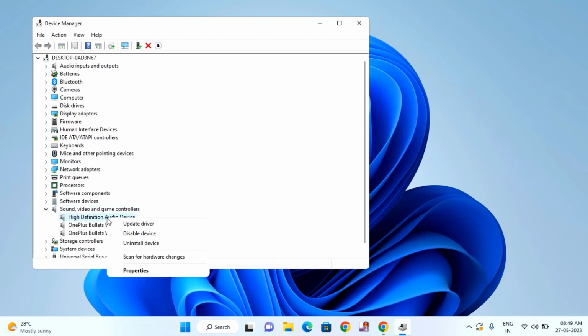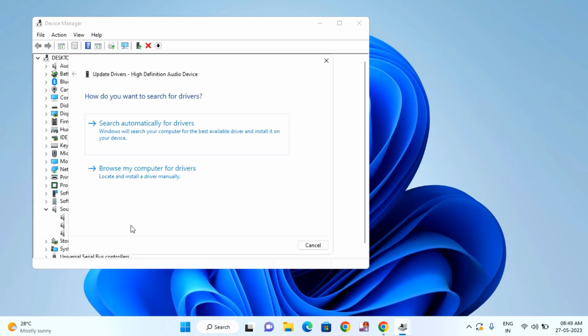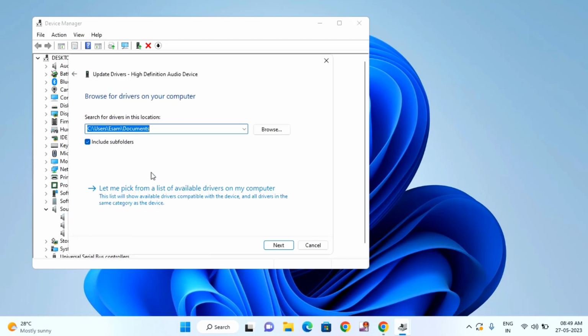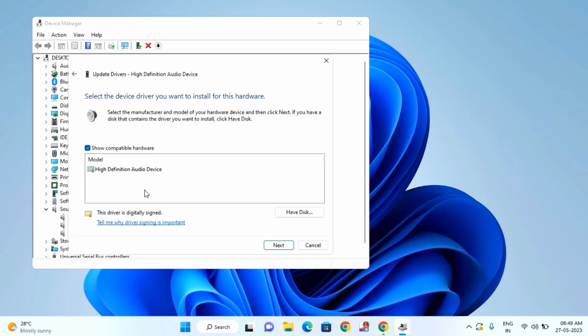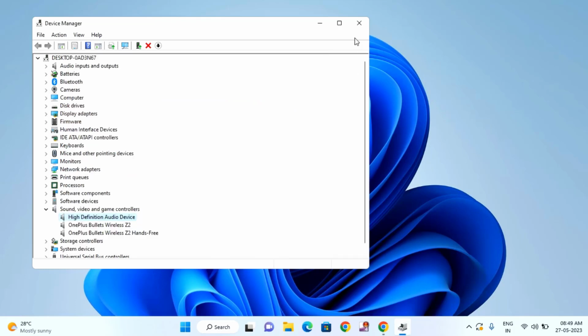Just right click on that. Click on update driver. Click on browse my computer for the drivers. Click on let me pick from a list of available drivers. Here you need to select the drivers and click on next. After that just close this window.